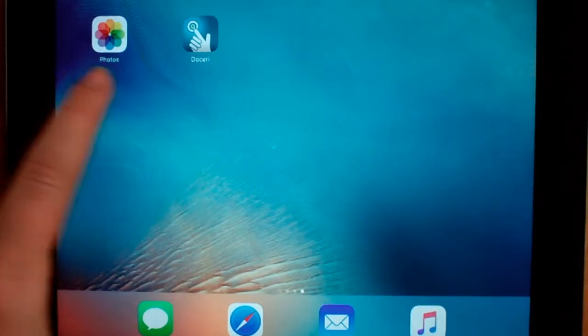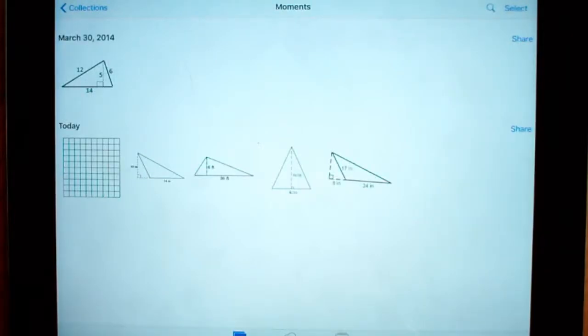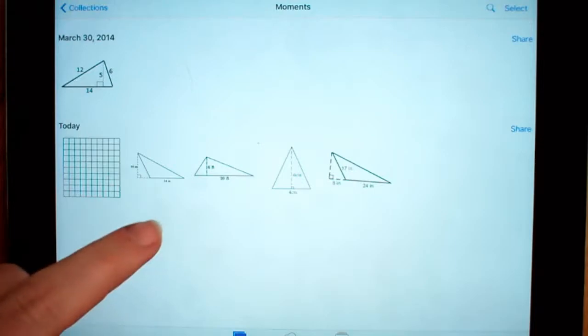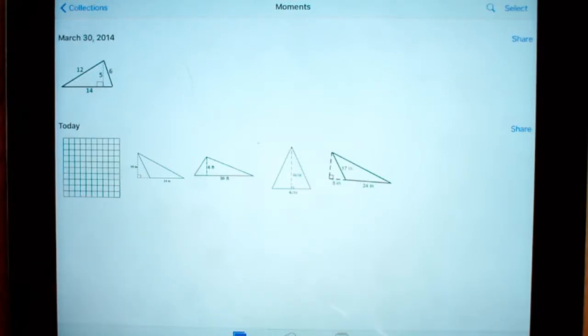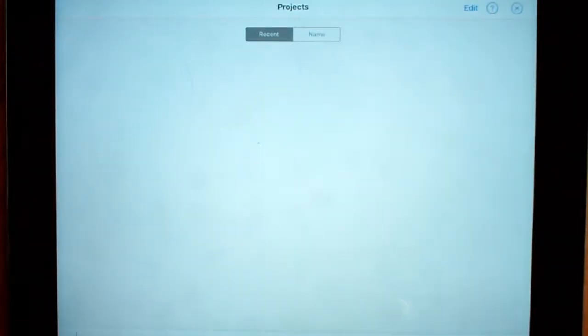So I have two apps here on my screen, Photos and Doceri. The reason that I have Photos is because part of the planning that you want to engage in is you want to download some pictures because depending on what the content is that you want to teach, you're going to maybe want to embed some photos into that. So when I open up Doceri, you'll see that my project screen is empty.